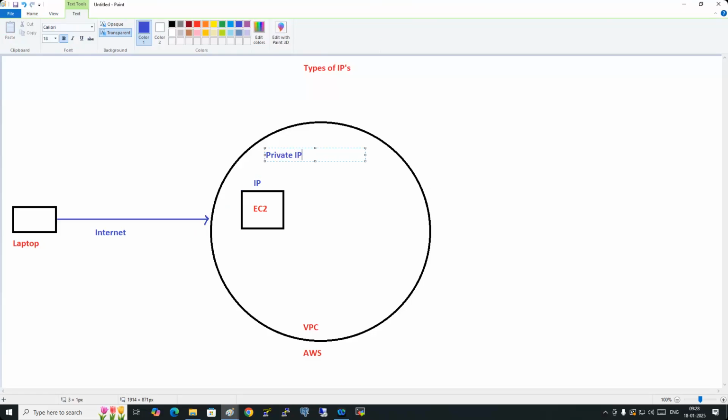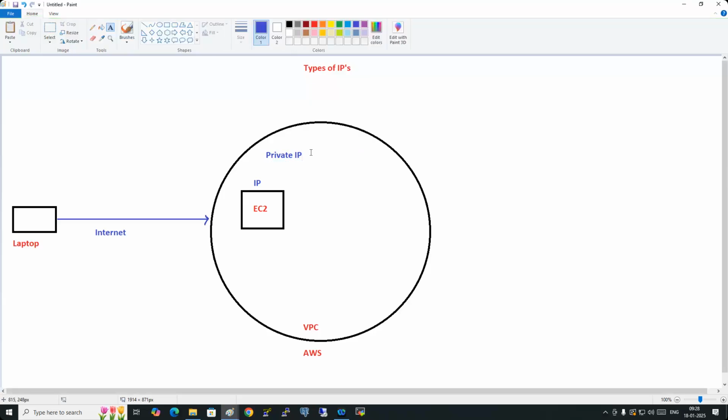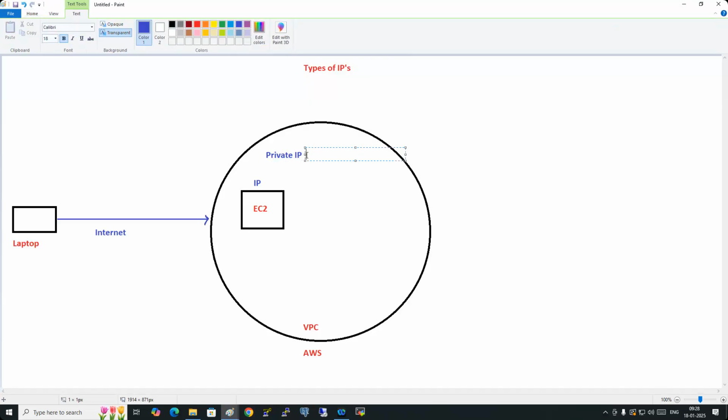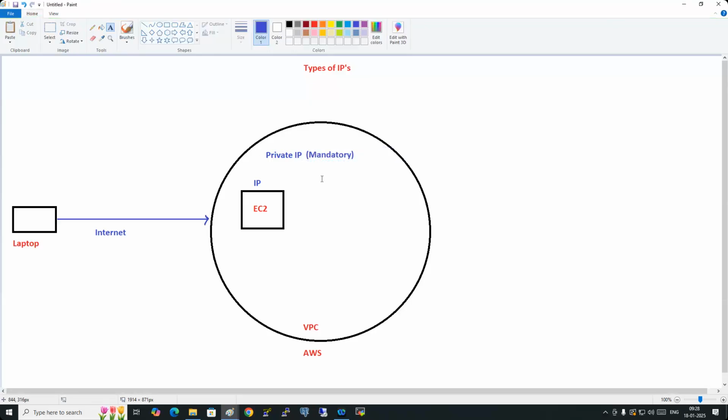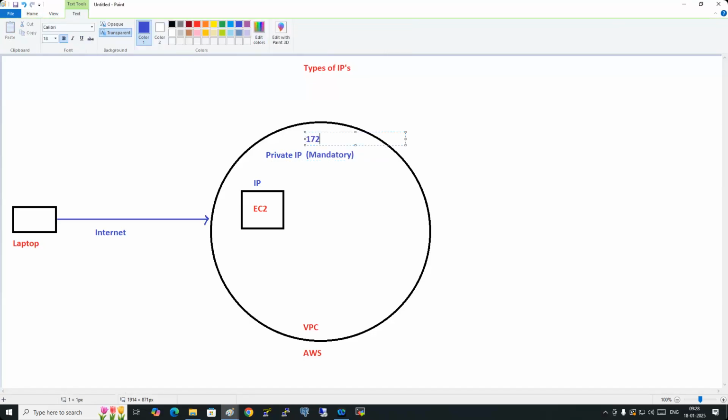Which IP address is assigned by default? Again, by default, what is the IP address that will be assigned to the EC2 instance? Private IP. Whenever you launch the EC2 instance, automatically you will get the private IP. And that private IP is mandatory. Definitely for every EC2 instance, a private IP will be there. That will be mandatory. And that private IP starts with the 172.31 series.